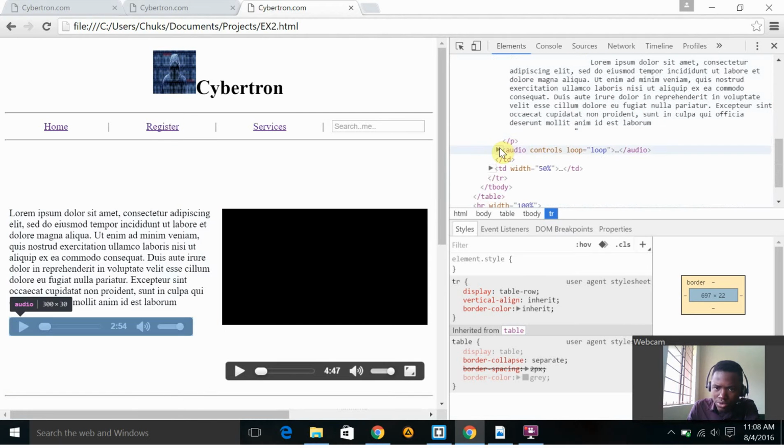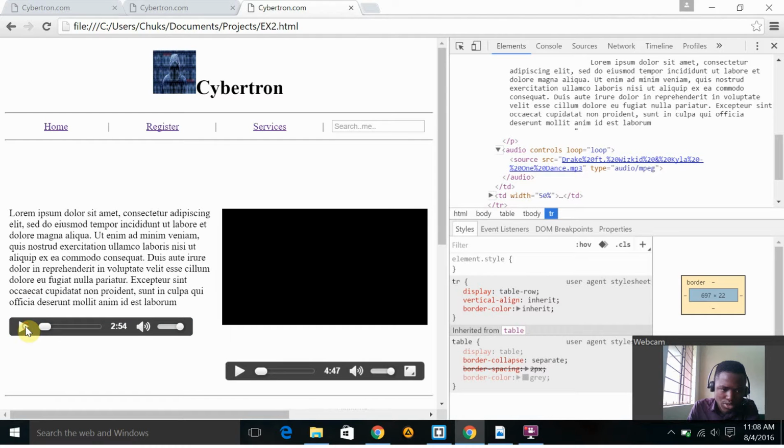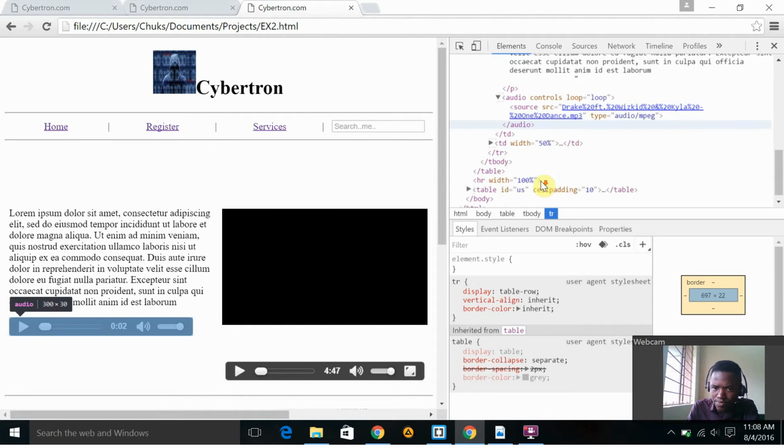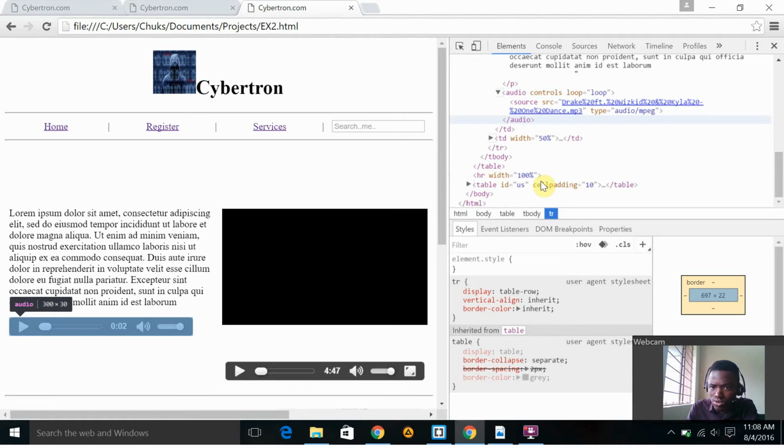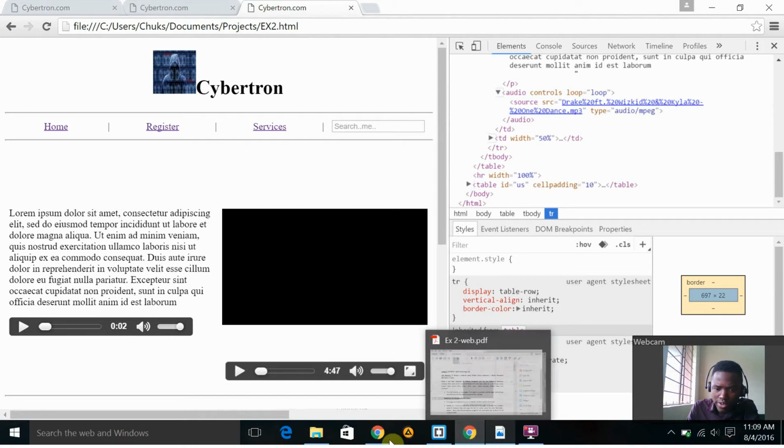And when we go down, we have the audio. The audio has controls like this. If you play this audio. Okay, now loop means that when you finish playing, it goes back to the beginning. Okay, and the source tag, src, is used to bring in the audio, and the type of audio is audio/mpeg.